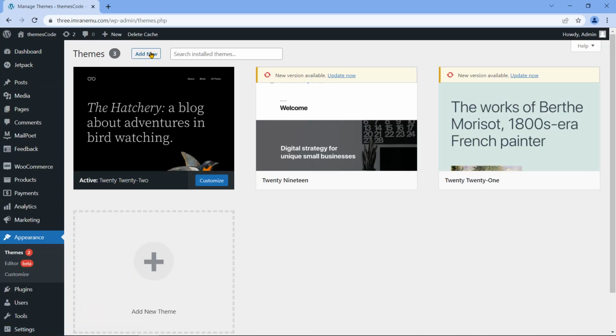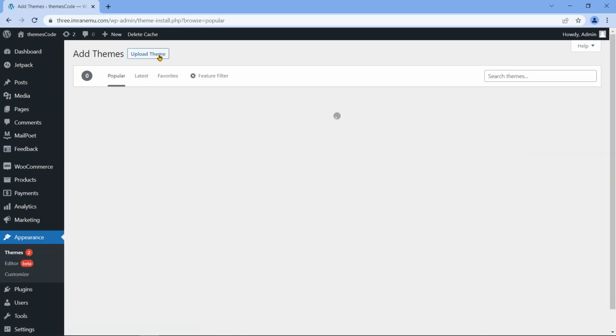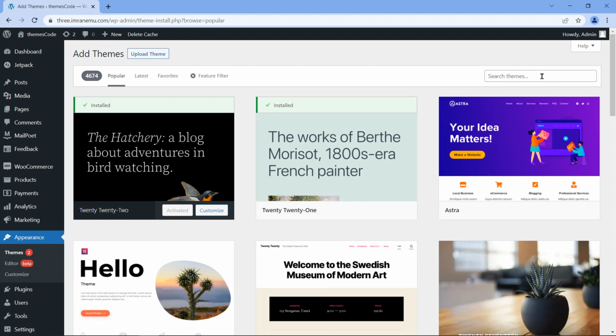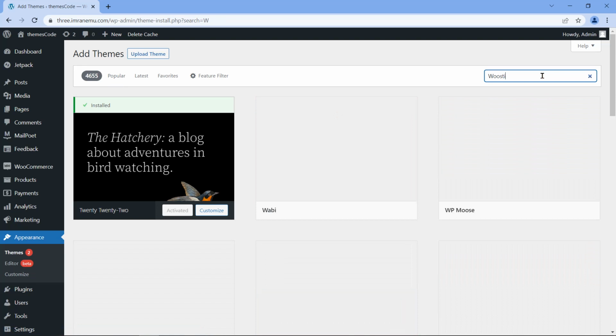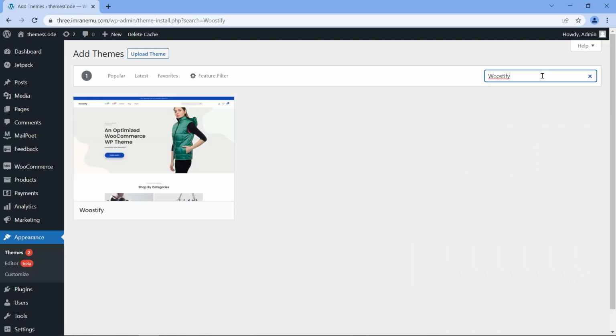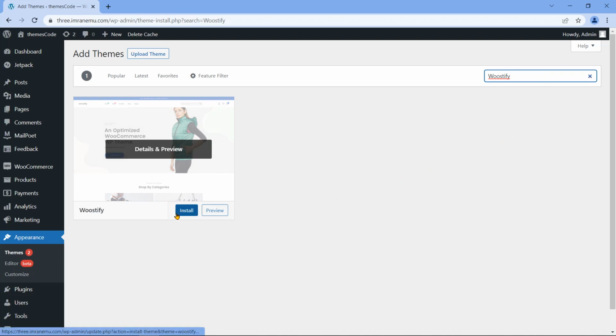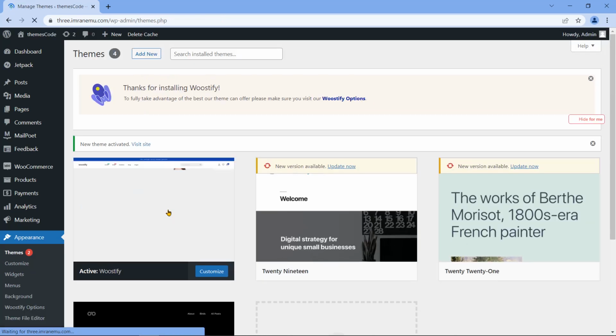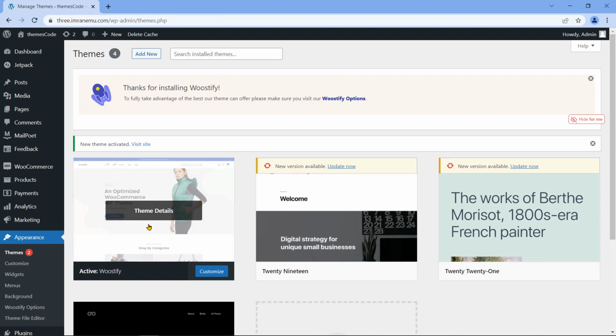Hit Add New over there. Now at the top right corner, you will find a search box. Type here Woostify. The required theme appears. Hover the mouse cursor on it and click on Install button. After installing, activate the theme. The theme is now activated.